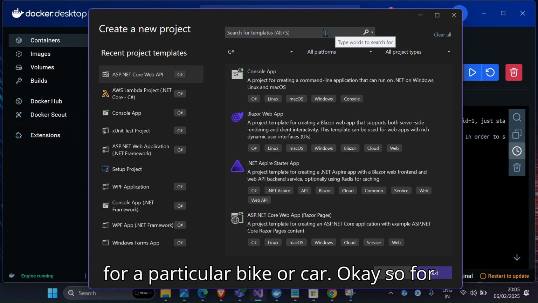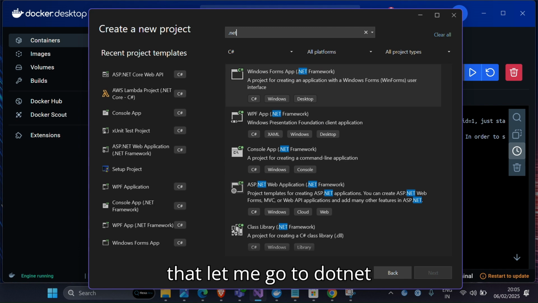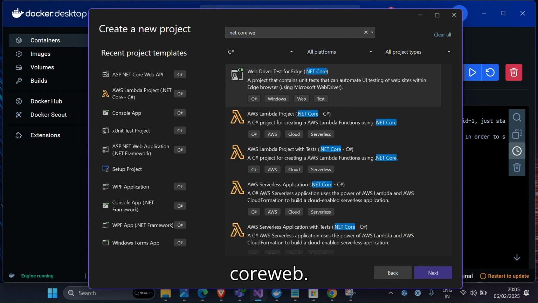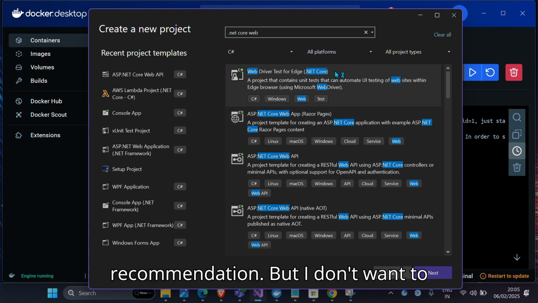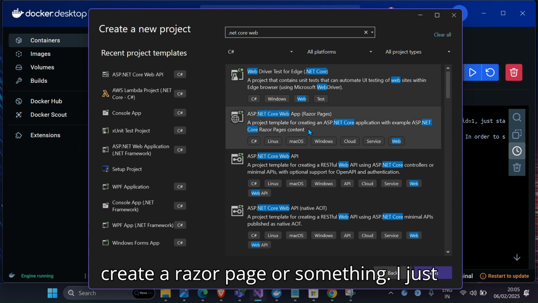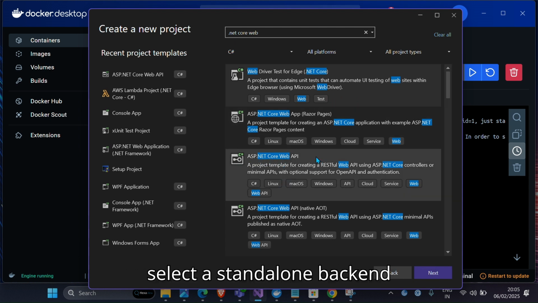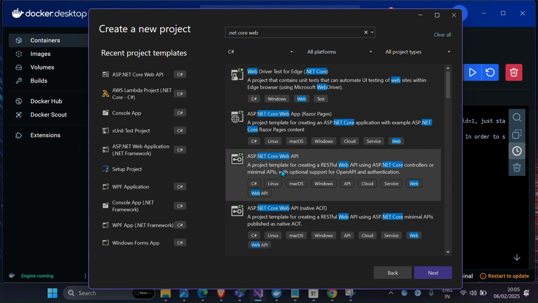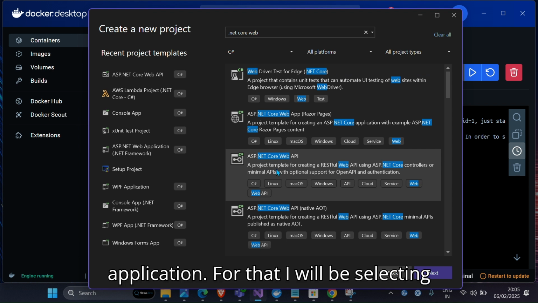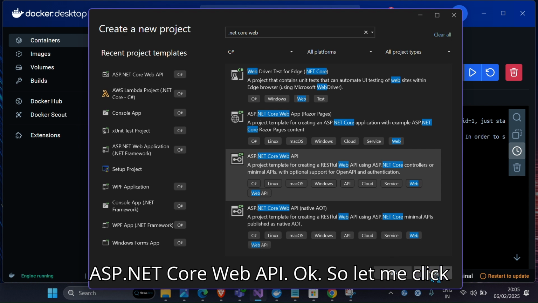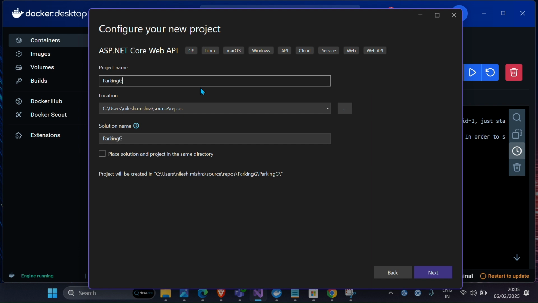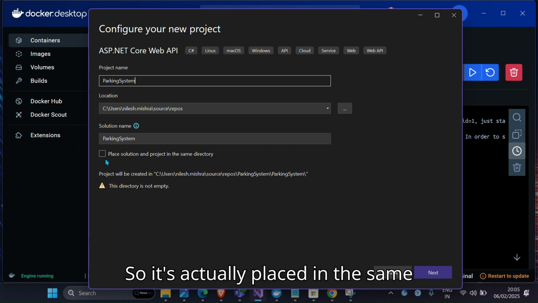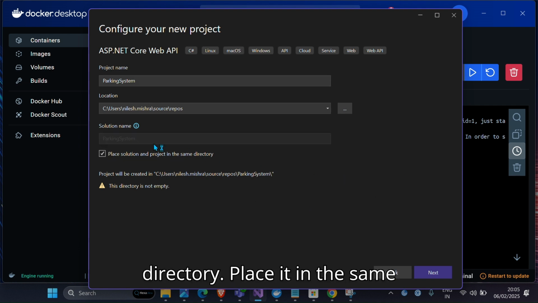Okay. So for that, let me go to .NET Core Web. Here I'm getting a lot of recommendations, but I don't want to create a Razor page or something. I just want to create a backend. So I'll select a standalone backend application. For that, I'll select ASP.NET Core Web API. Okay, let me click next. I'll name it parking system. It's asking to place it in the same directory. Okay, place it in the same directory.